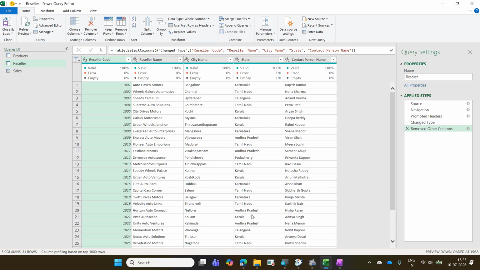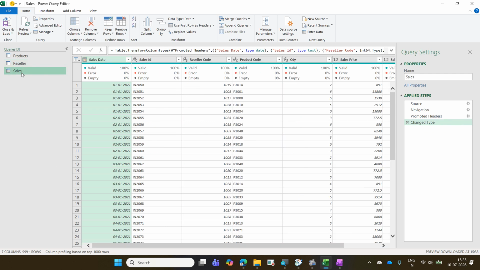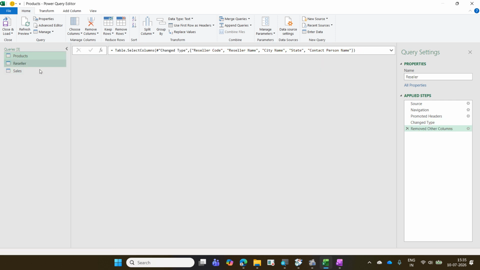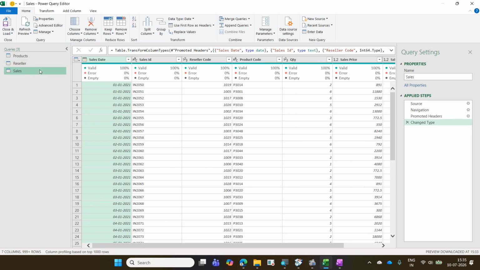Next, sales table. Sales table, no problem. All are clean. Yes. All the 3 tables. We have checked all the 3 tables. All are perfect. That's all in Power Query.